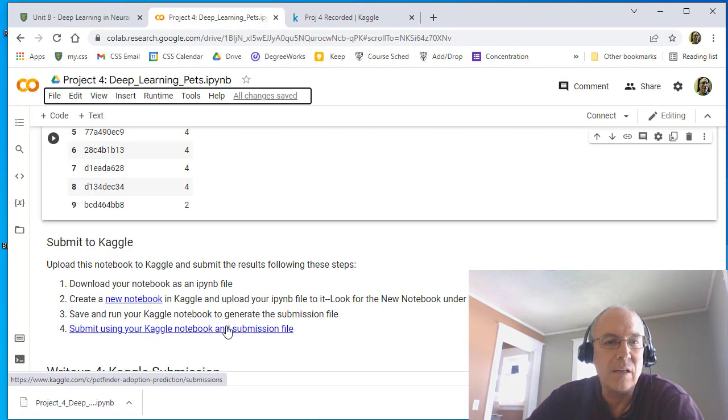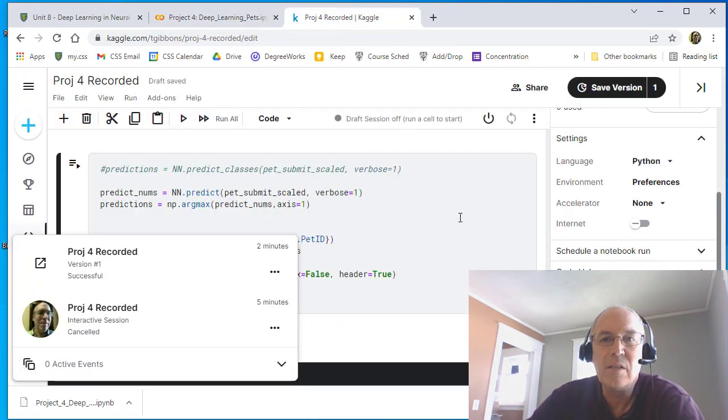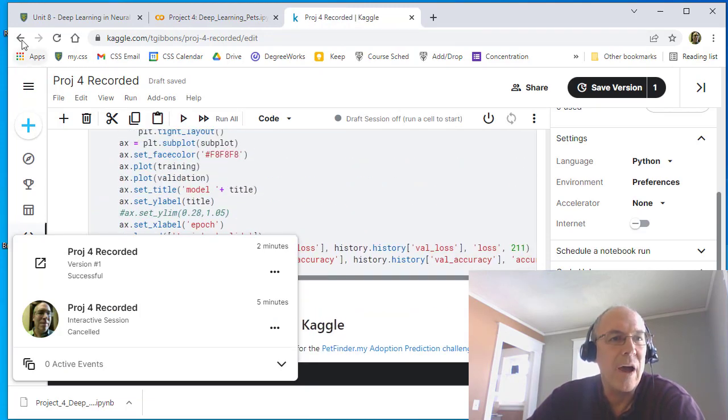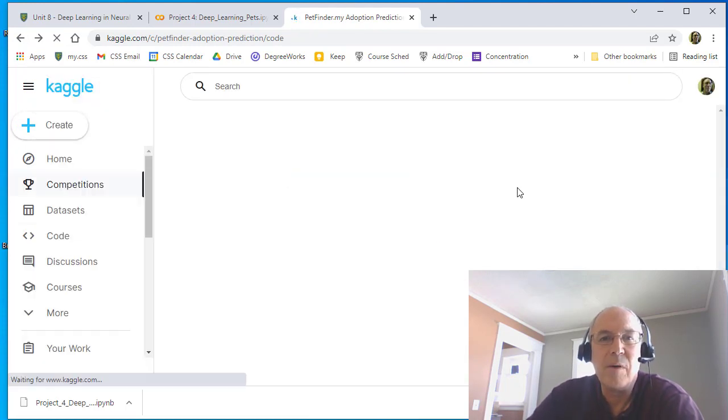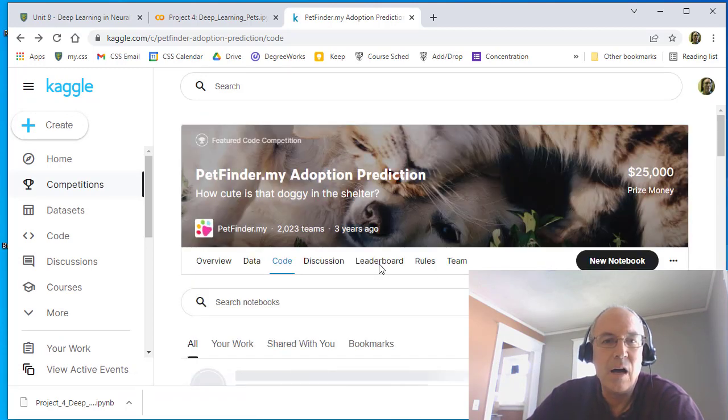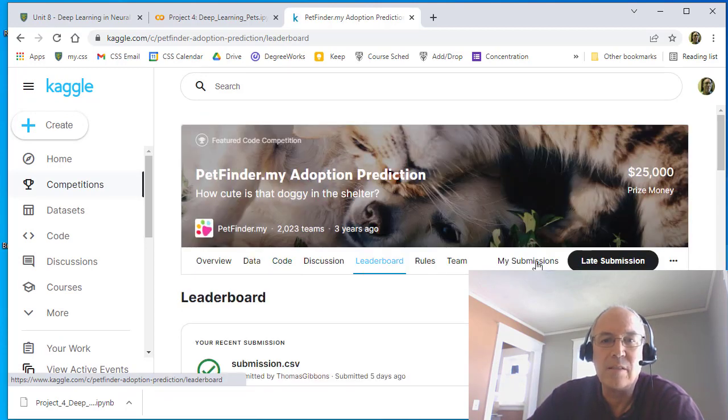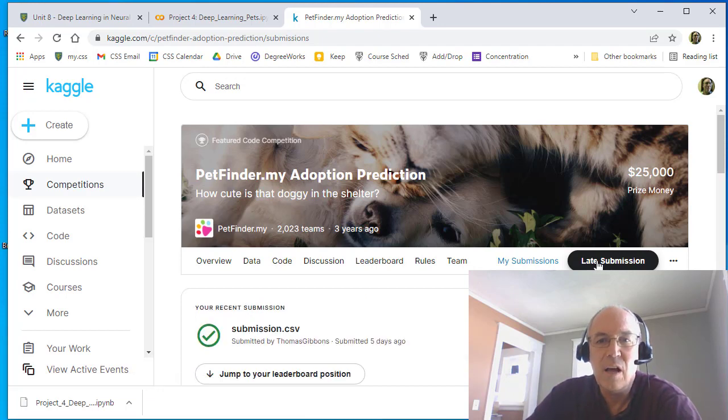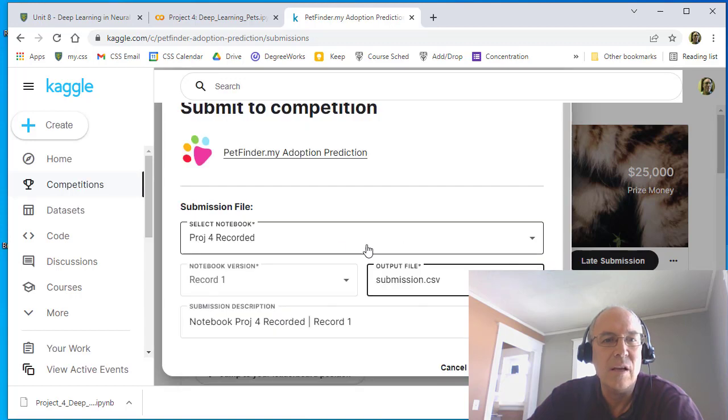Now we're going to submit this using a submission file. So you can click on that link to bring it here. If you're just here, you can go back to the Kaggle area, to the Pet Finder challenge, and under the Pet Finder challenge, we'll go to the leaderboard, and then my submissions. Actually, I could have just clicked on late submission. This challenge has actually officially ended here, so every submission is now a late submission. So I'm going to do a late submission.